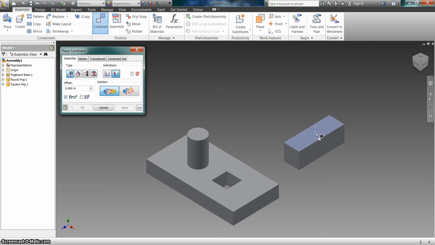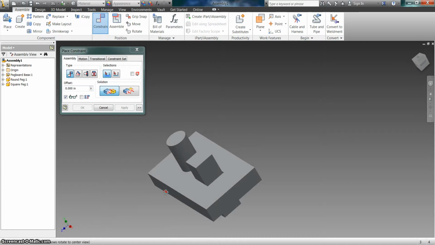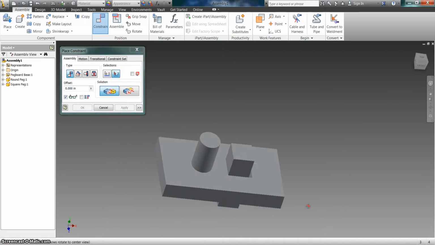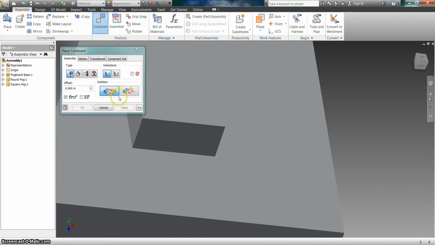So first we'll constrain it to the z axis. I'm going to select this face here, the top face, and then I need to rotate my pegboard so I can see the inside of that hole where I want to constrain it. I don't want to constrain it to this top line, I want that whole inside face. Select there and apply. Now I need to constrain it on the z-axis, so I'm going to move it around, select the face that's on the z-axis, and then again select that inside face of the hole and apply.